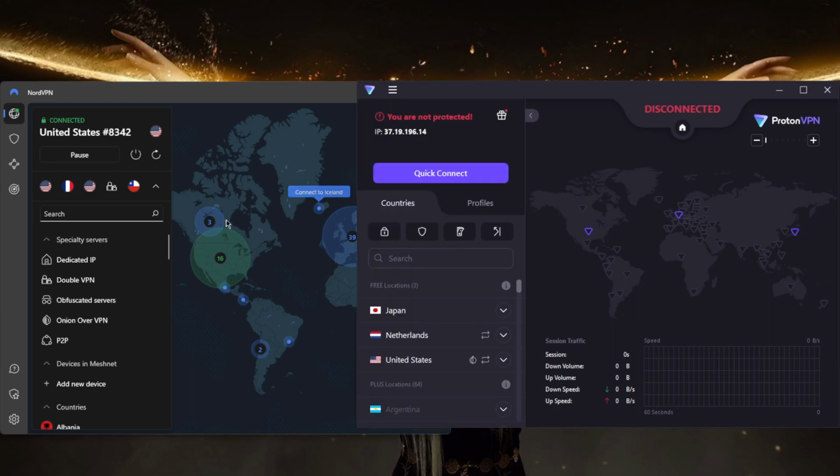So you're getting a whole lot of value for a cheaper price, and you're able to unblock all kinds of streaming services very efficiently and very effectively. Now, with ProtonVPN, you have almost 2,000 servers, about 1,800 servers in 67 countries.